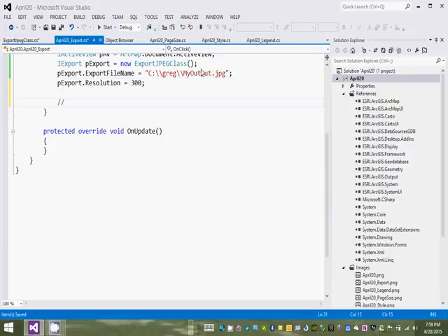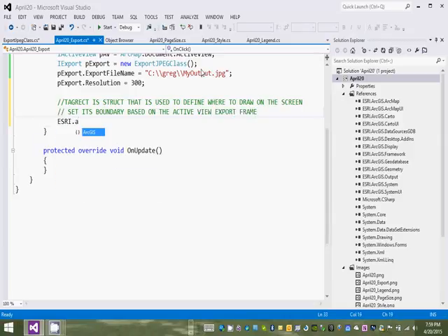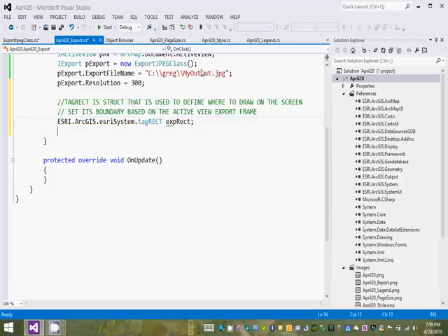This is where it gets a little tricky. We use something called a tagRECT. It's a structure, or struct, that is used to define what part of the screen to draw. And we set its boundary based on the ActiveView export frame. So create a tagRECT class object, that doesn't have an interface, called xrect.